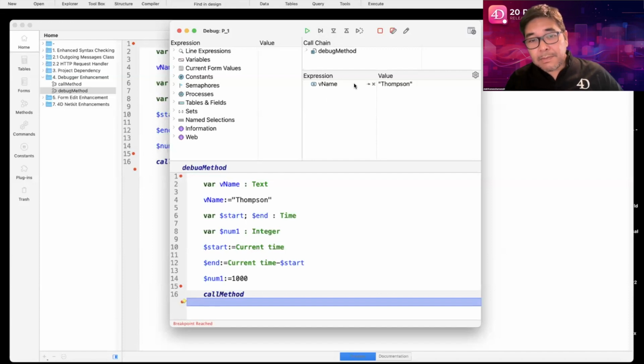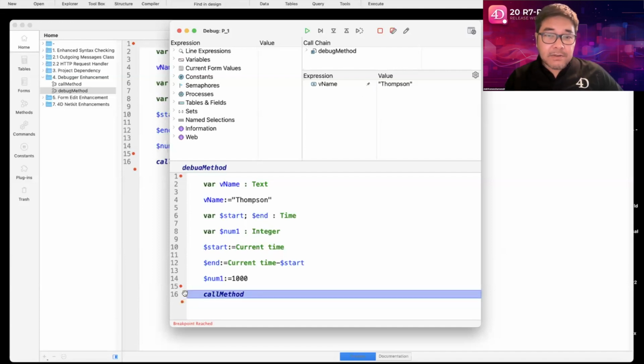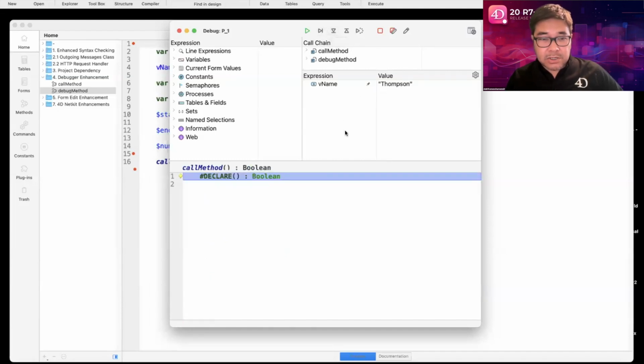If I move my mouse slowly to this small little icon, you can pin it, okay? So that when you are in a different location or a different method, the call chains as deep as you want, this expression will remain visible to you at any given time.